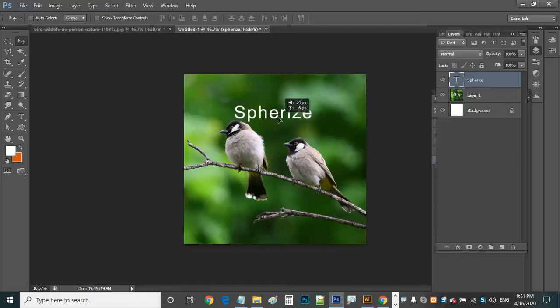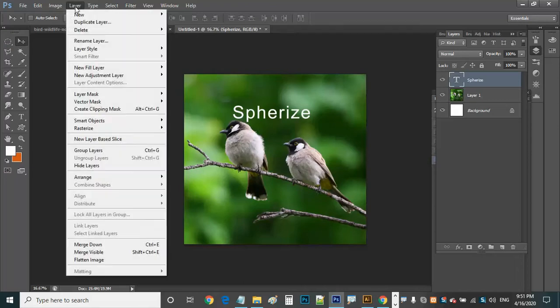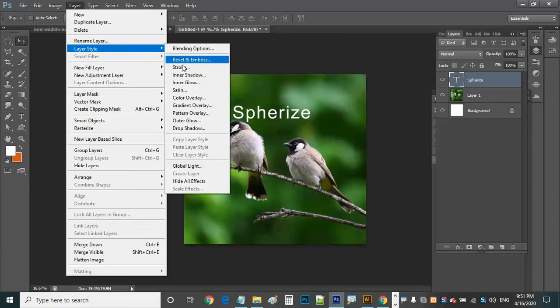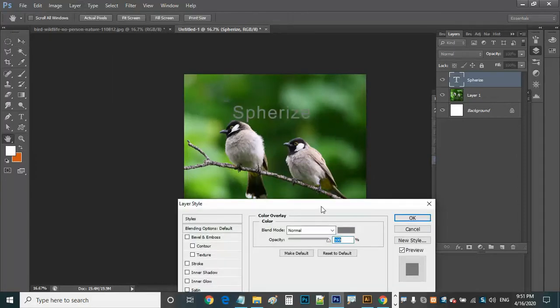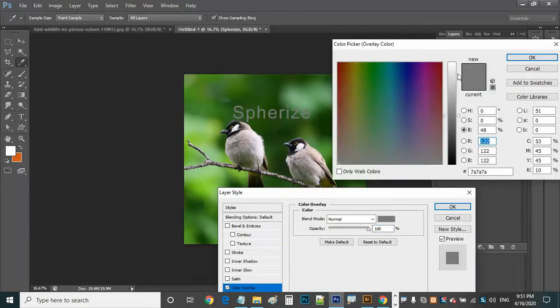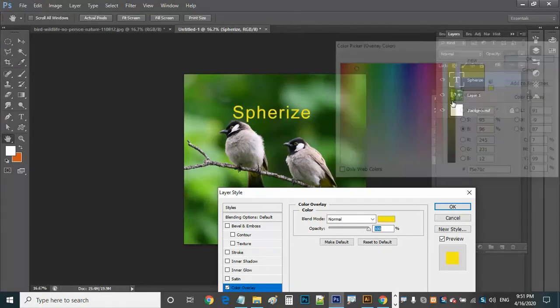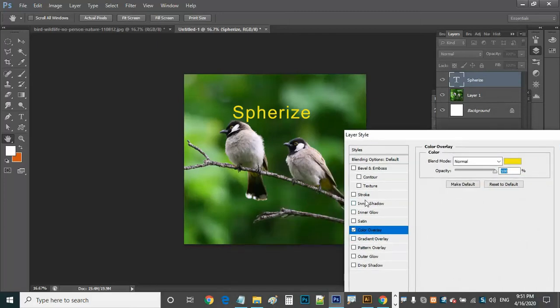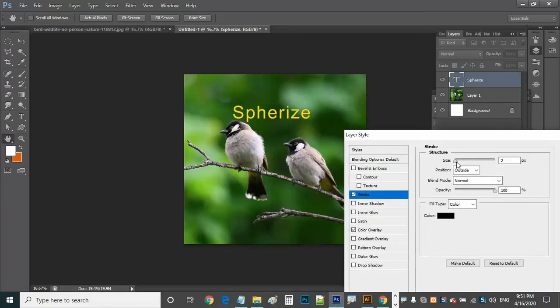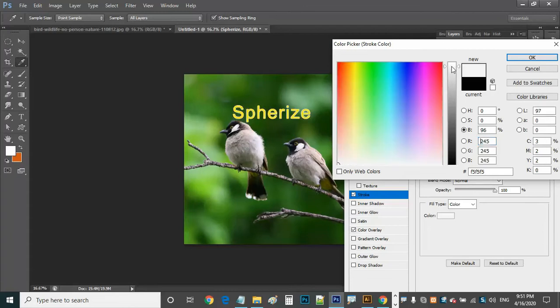I want to add some styles for this. So I have layer here and I have styles. If you can see, I want to change the color of this. Color overlay I can use it. So I want to change the color to yellow color here so that it will be highlighted, and I want to give the stroke there, stroke thickness, how much you want it, color which one you want it, you decide it. I want it white color.